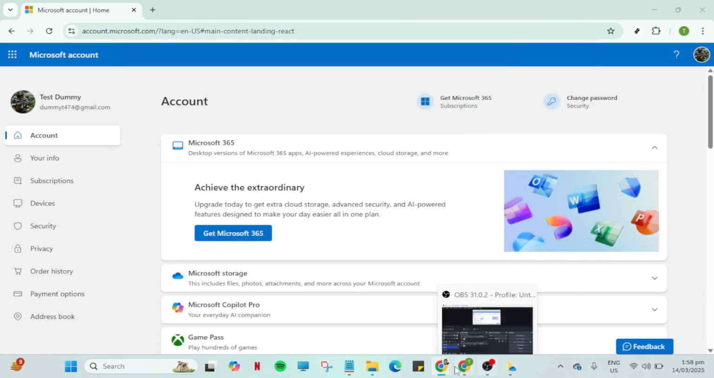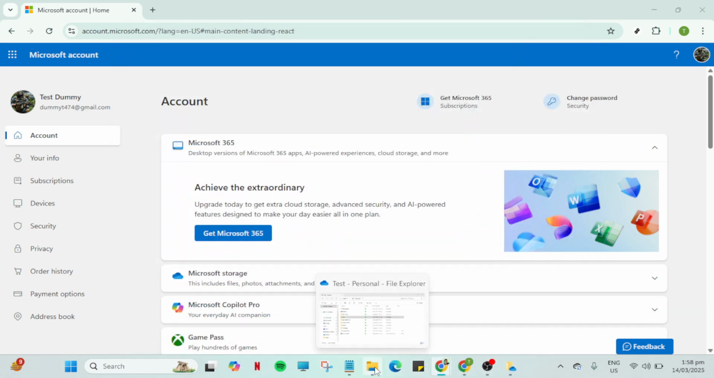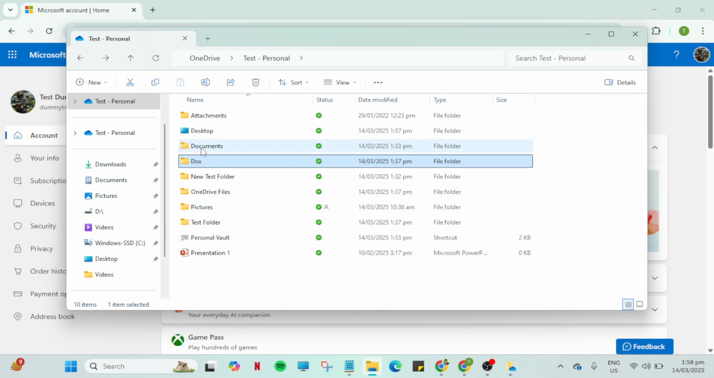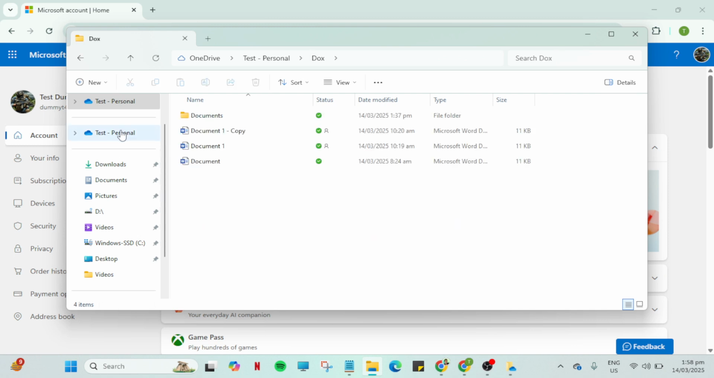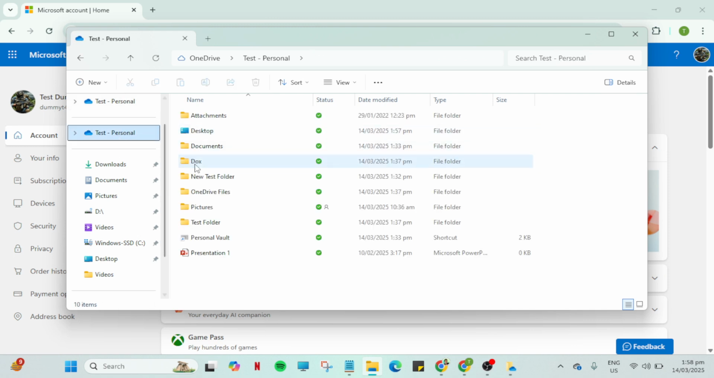You can do this by holding down the Ctrl key if you wish to select multiple items at once. After selecting them, drag and drop these items into your OneDrive folder. By dropping files into this folder, you're effectively backing them up to the cloud. It's a simple drag and drop process that immediately secures your files.